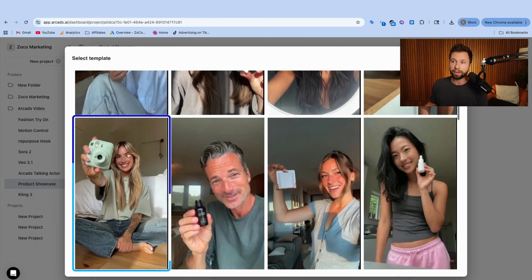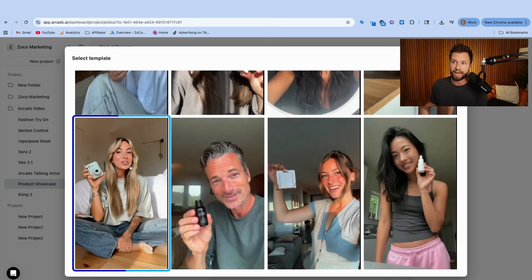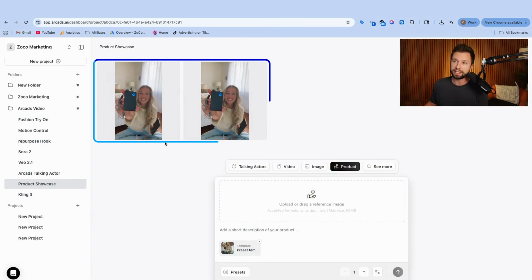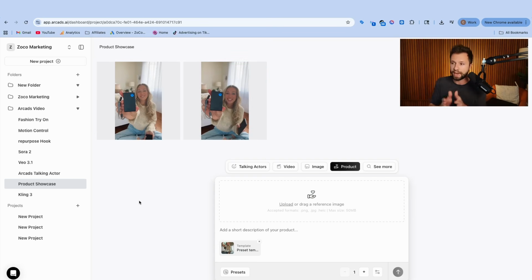Now keep in mind, when you select this, it's not going to be this exact actor. So in this example, you can see this is the one that I chose here with the lady holding it in a bedroom next to a bed, and we hit remix. And you can see this is the output that it ends up having. It's a different actor here. So just keep that in mind. You're not going to have that exact actor when you're doing this remix.